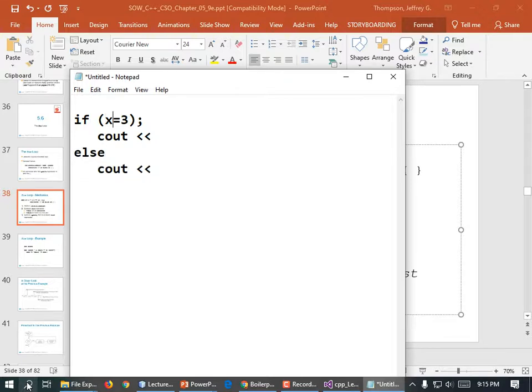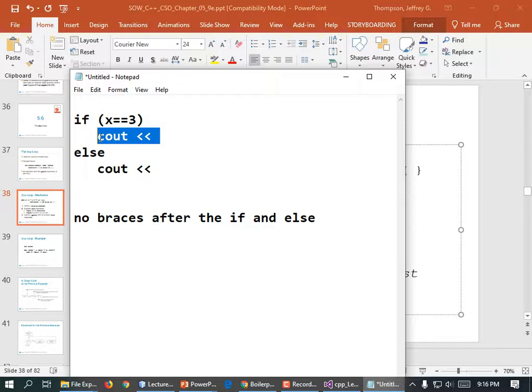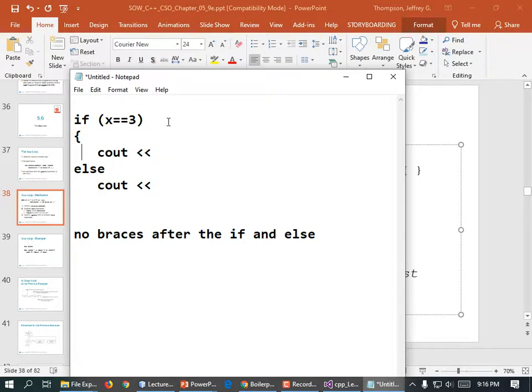So one of the problems is that there was only one equal sign. It needed to be 2. Another was that the semicolon needs to be removed. And the third one, well, it's not a problem, but people said it was. No braces after the if and else. That's not a problem if your block of code is only 1 line long. This is good code. This is also good code.